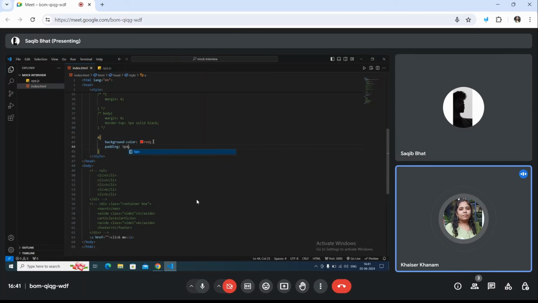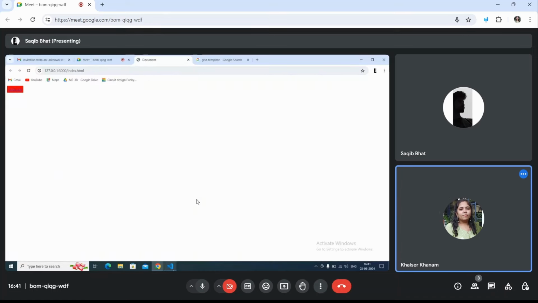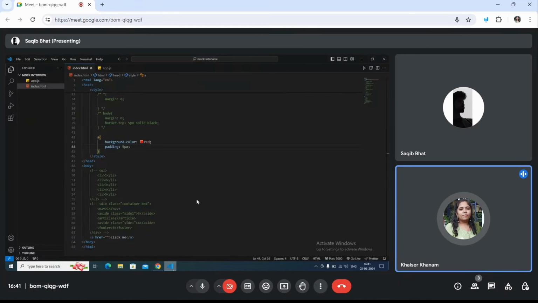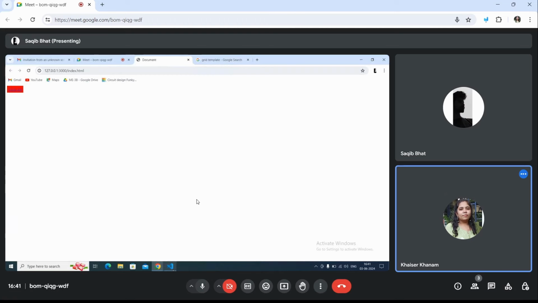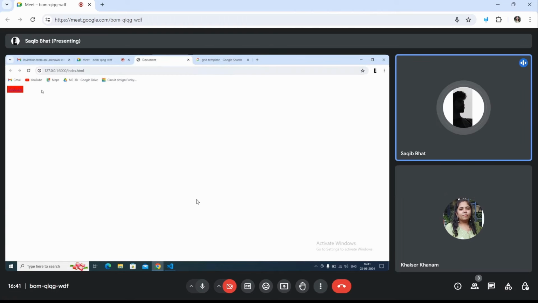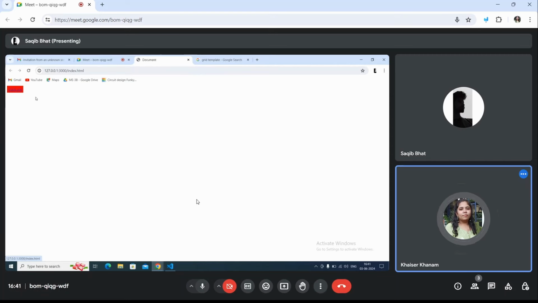Padding, okay. Now the space that we have created is called the fill area. Between the content inside, we have content. If we give a background color and we have some padding, the background color will be filled into the entire padding as well.